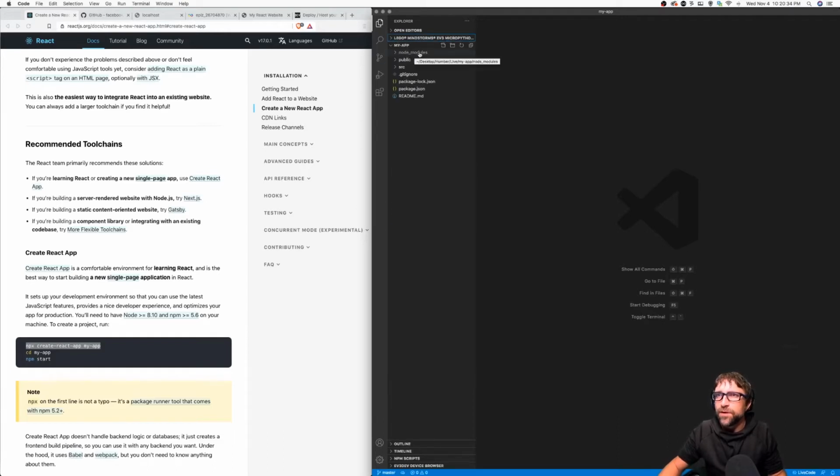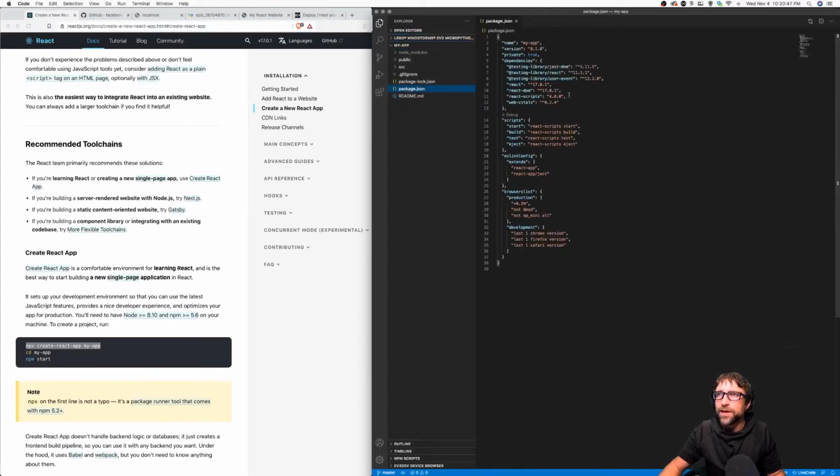So we have our node_modules folder. We have a public folder and a source folder. We have our .gitignore, our package.json, and a readme. If we take a quick look at our package.json, it's just got the name of our app, version, a bunch of dependencies, and information on how to get the script up and running.